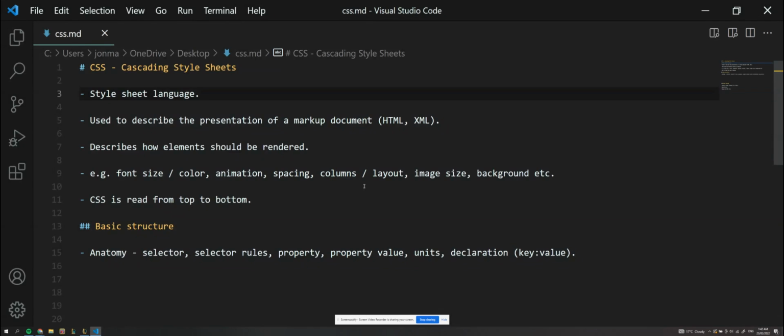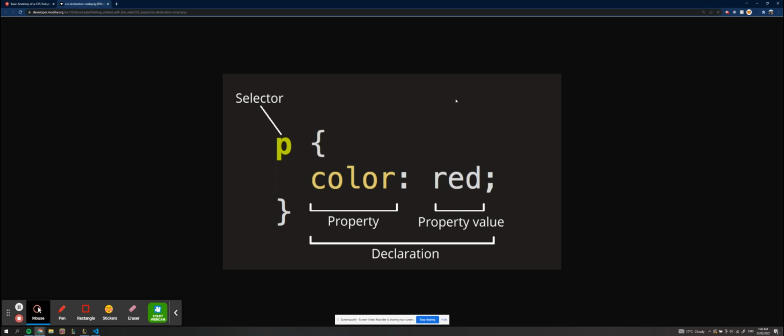So the anatomy, I've got an example here. So we've got a selector, which selects an HTML element, and then we've got what's called a declaration. So that is a key value pairing. So the key here is the property, in this case it's color, and then the value or the property value is red. So the color is set to red. That key value pairing is the declaration.